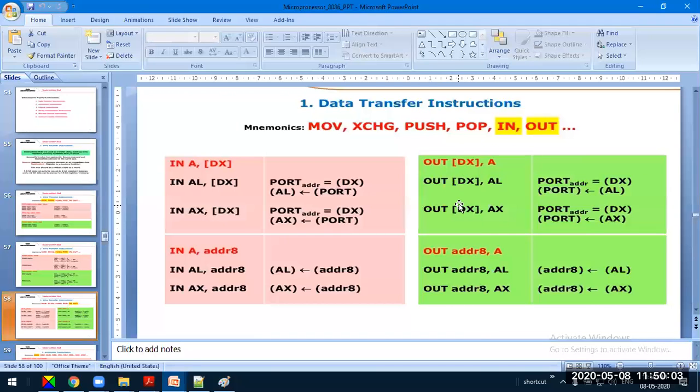So we can use two methods. One is using the DX register, that is, a base address method, or directly giving the address of the port. We can do both operations. All this is possible using the IN and OUT instructions.